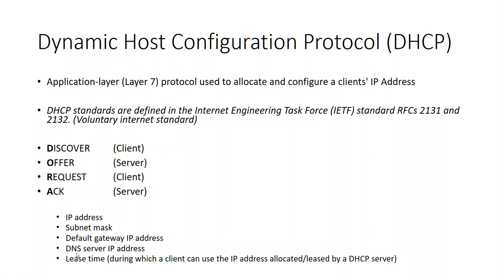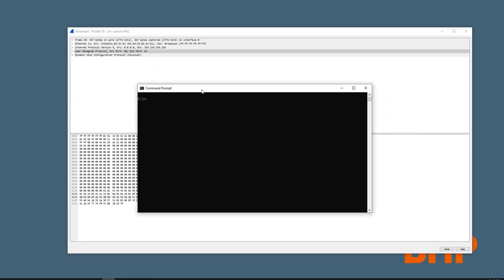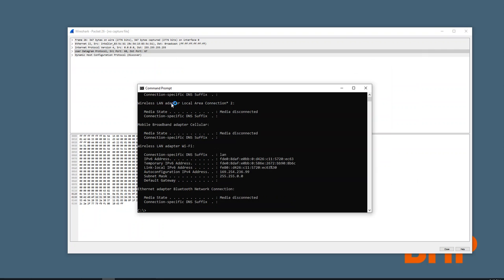Some of these other bits down here are some of the other attributes that also get passed with the IP address. First, with this command prompt, I want to give you a lay of the land of where we currently sit. We've got a 169.254 address. That's an automatically allocated private IP address. Basically, we've got no connectivity at the moment. That's not a usable IP address if you want to get anywhere.